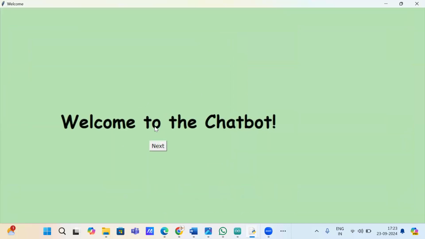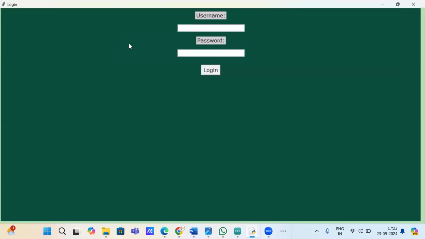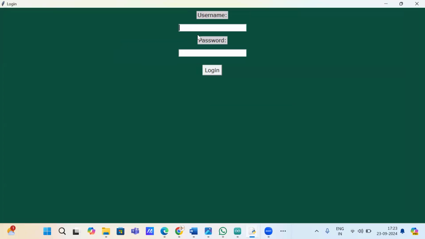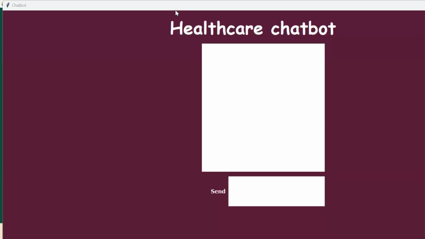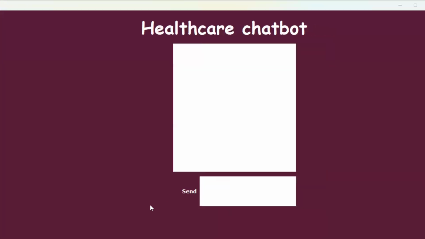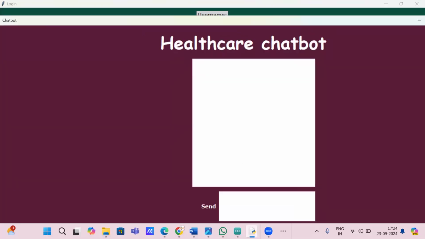So this is the GUI. Click on the Next button. Here you can enter the username and password. Click on Login. Here you can enter the queries. Based on that, you will get the response.